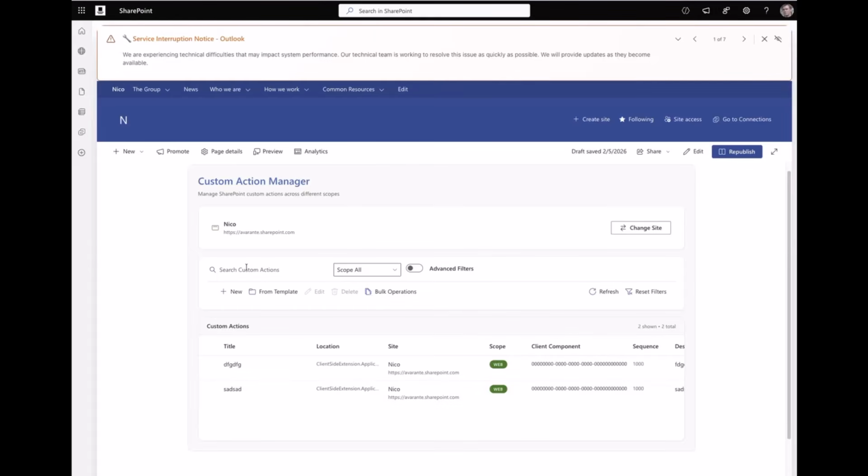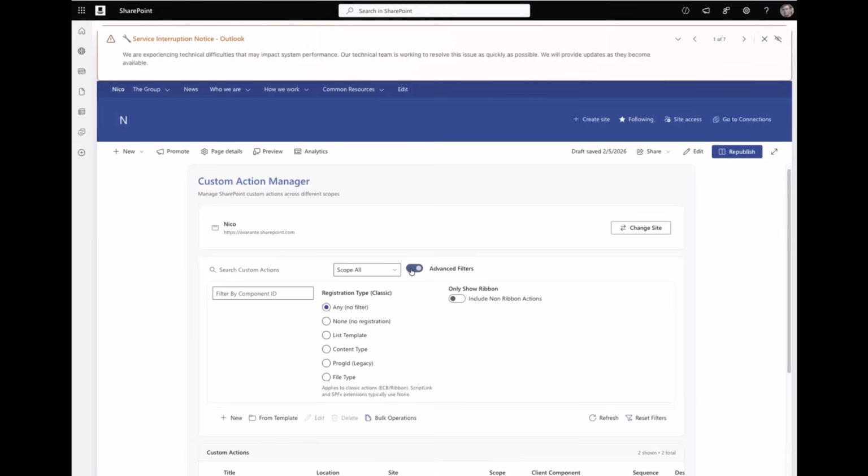Here you can search for custom actions. You can change the scope. We have web, we have site, we have lists, and we have tenant. Tenant is just a placeholder for now because it has some issues, so it's not fully implemented. We have advanced filters if needed.